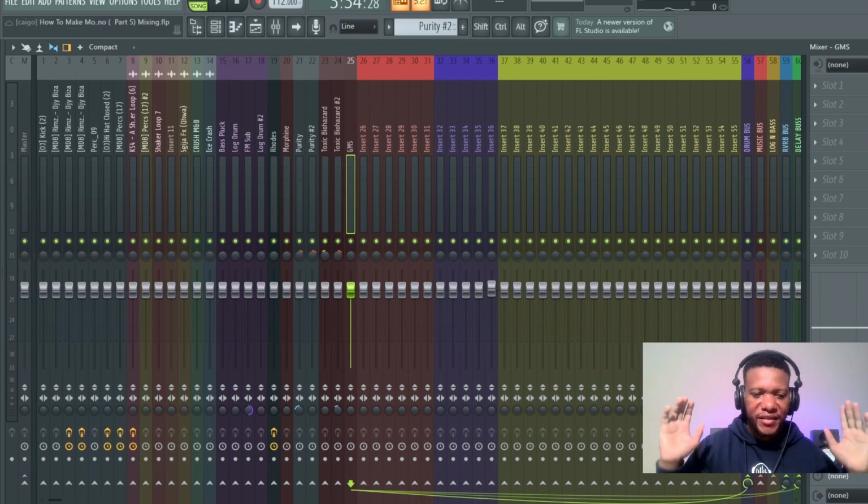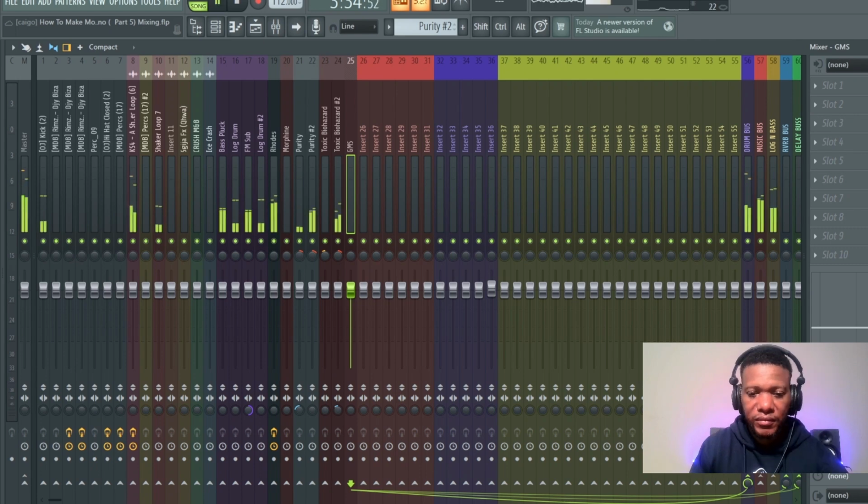Before I start putting plugins everywhere, I want to do something very important. I'm not touching anything. I just want to identify what's wrong before I start fixing things. I'm going to listen to the beat first.